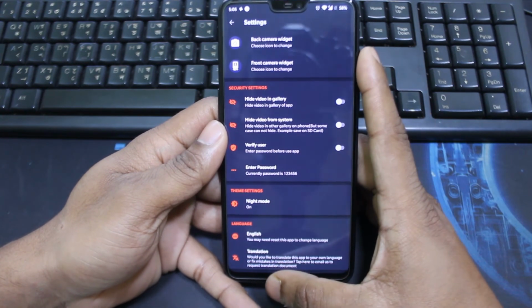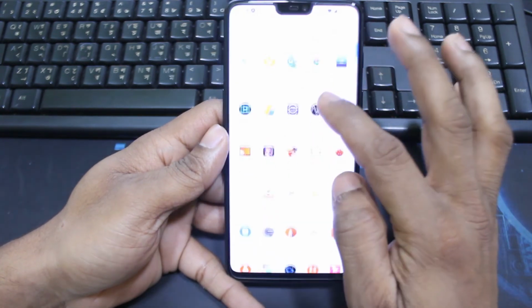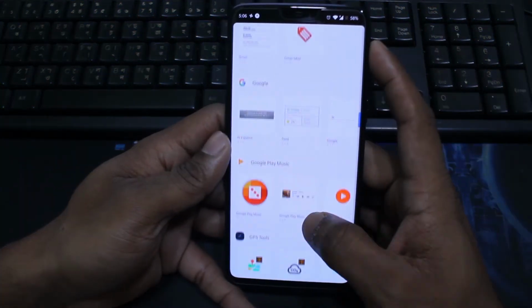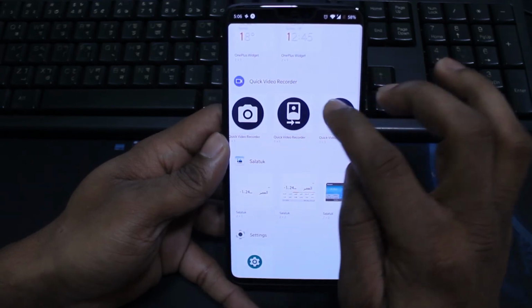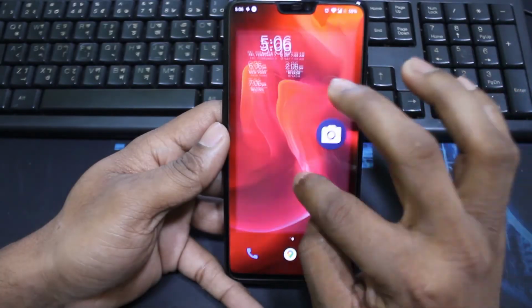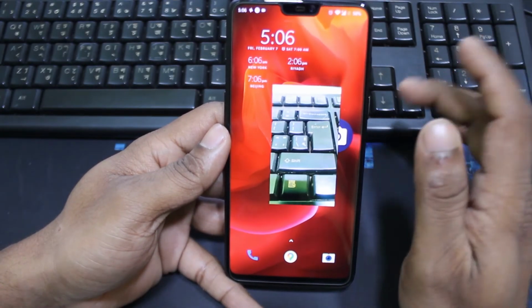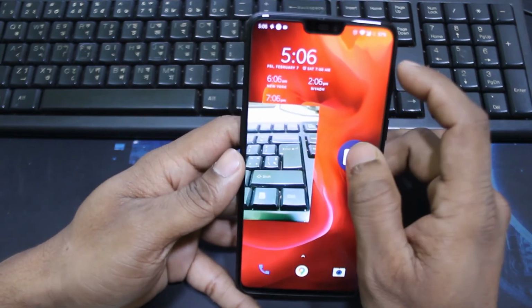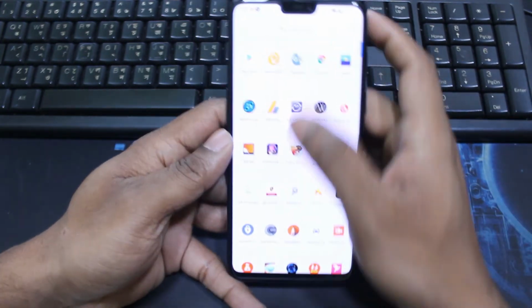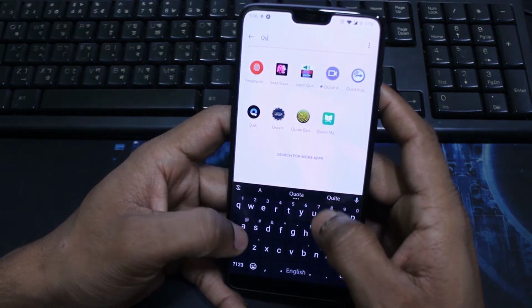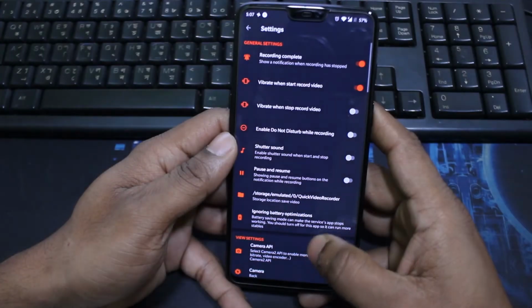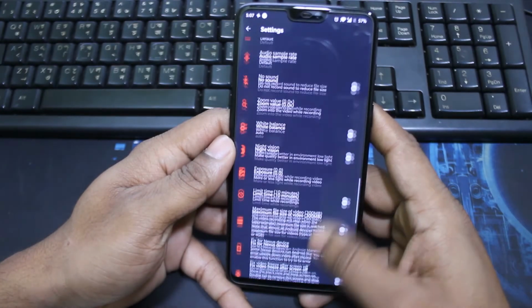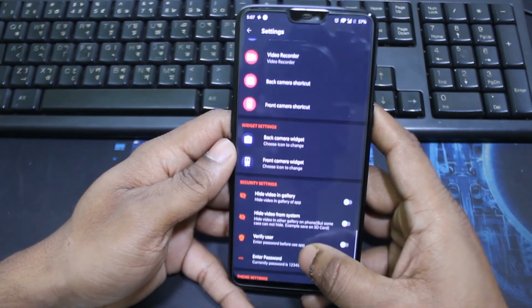And the best thing is, if you set a widget on the home screen, you can record quickly. As you can see, the Quick Video Recorder widget has three different widgets. Quick Recorder is for the front camera. It starts recording, as you can see, and stops. It also changes this icon from settings. So you can change widget settings, front camera.